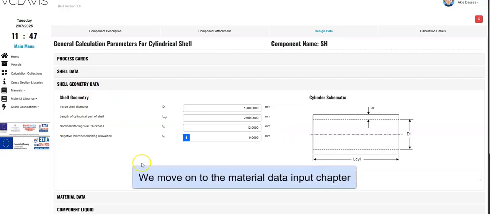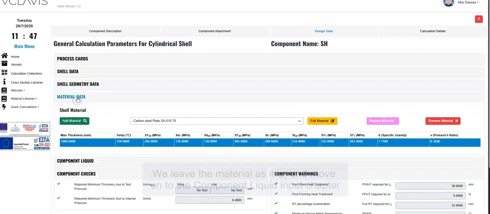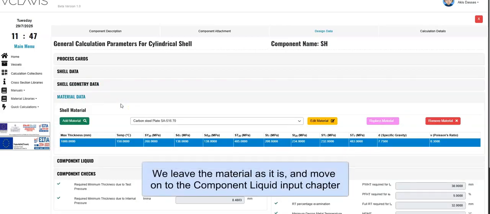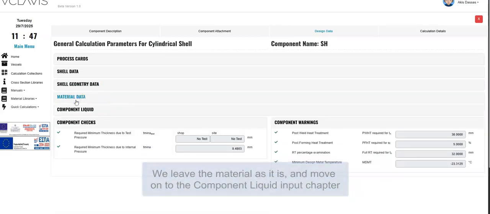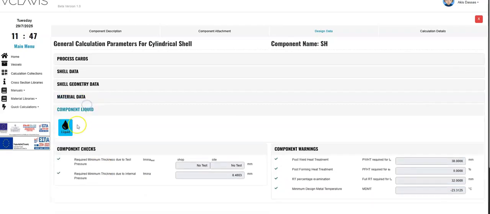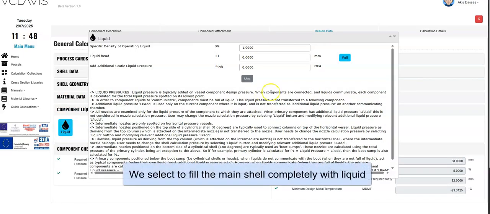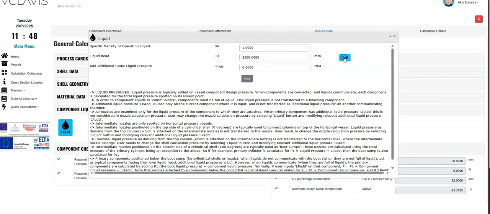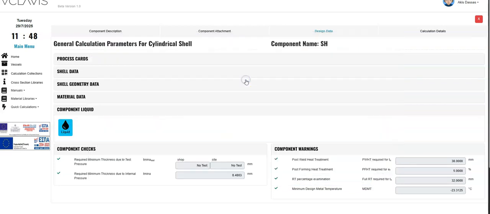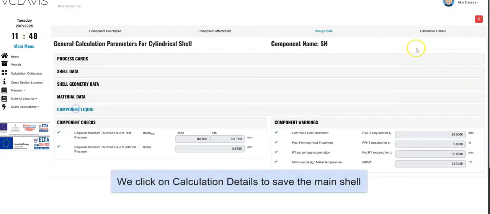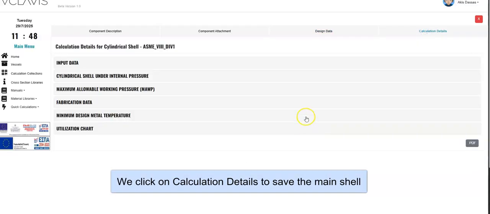We move on to the Material Data Input chapter. We leave the material as it is and move on to the Component Liquid Input chapter. We select to fill the main shell completely with liquid. We click on Calculation Details to save the main shell.